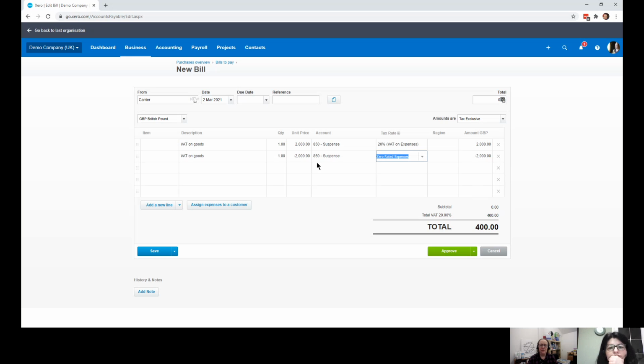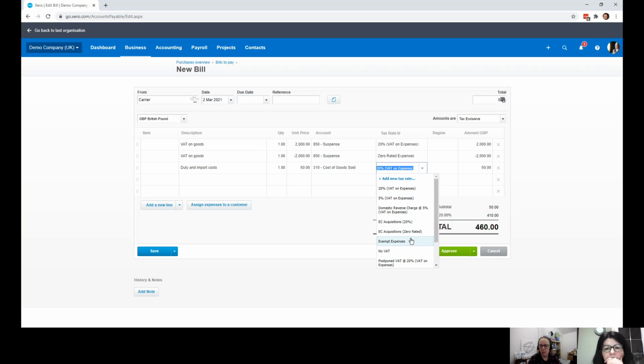It's going to allow for the fact that you need to pay the carrier £400, but there isn't any VAT on there. I would also add the duty or any other costs in there, whatever they are, and put that in through again as zero rated.